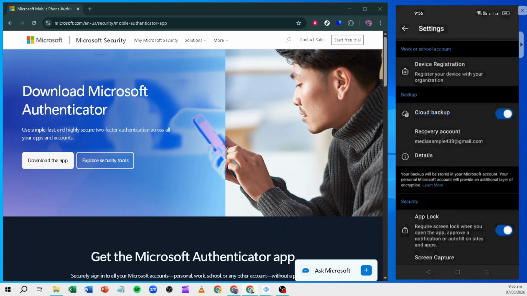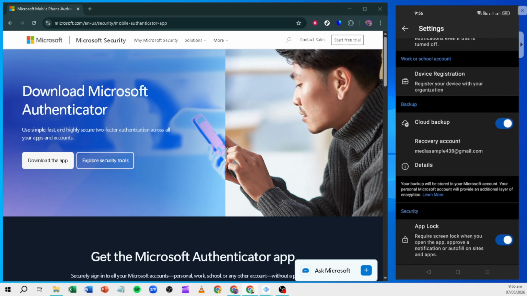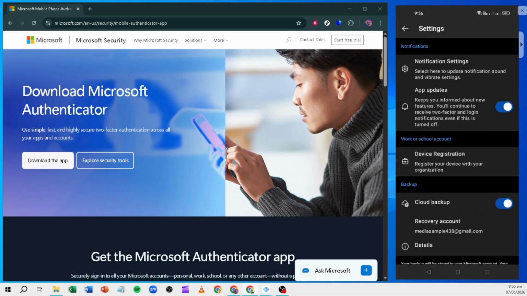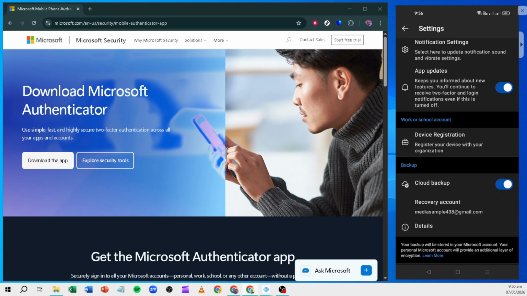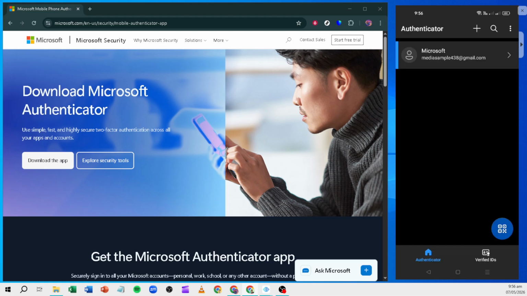A quick tip, if your device supports it, enable a screen lock or biometric unlock. Authenticator may require it to protect your data, and it helps keep your backup secure. Now, confirm which personal Microsoft account is listed for the backup. This is important. The same account must be used when you restore. Take a moment to double check you recognize it and that you'll have access on your new phone. If something looks off, switch to the correct account before moving on so your backup lands in the right place.